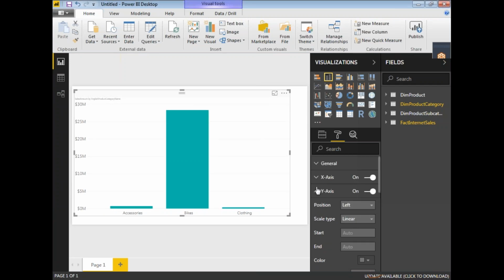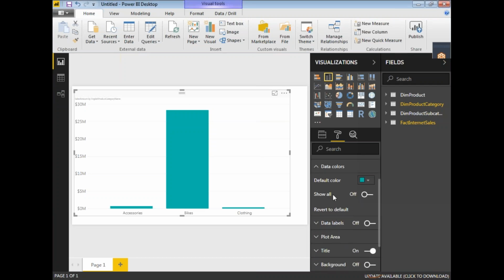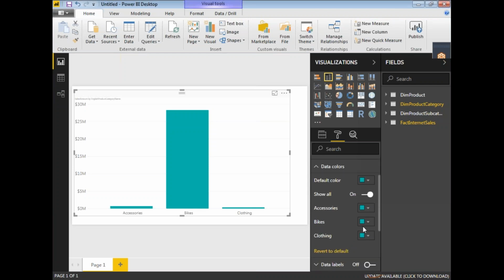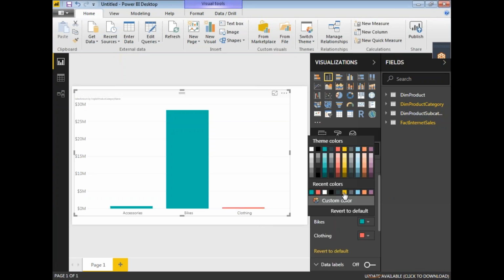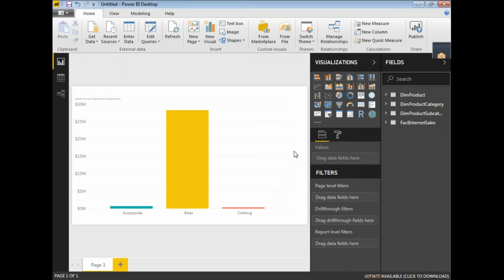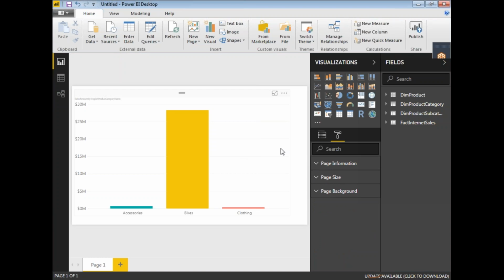Still, if you see, all bars are in the same color. If you want to change the bar color, you can change that too. You can see accessories in this color, bikes in this color, clothing in this color. Let's change the clothing color to this color and the bikes color to some yellow color, just to differentiate it. Okay, so this is how my visualization is going to look.